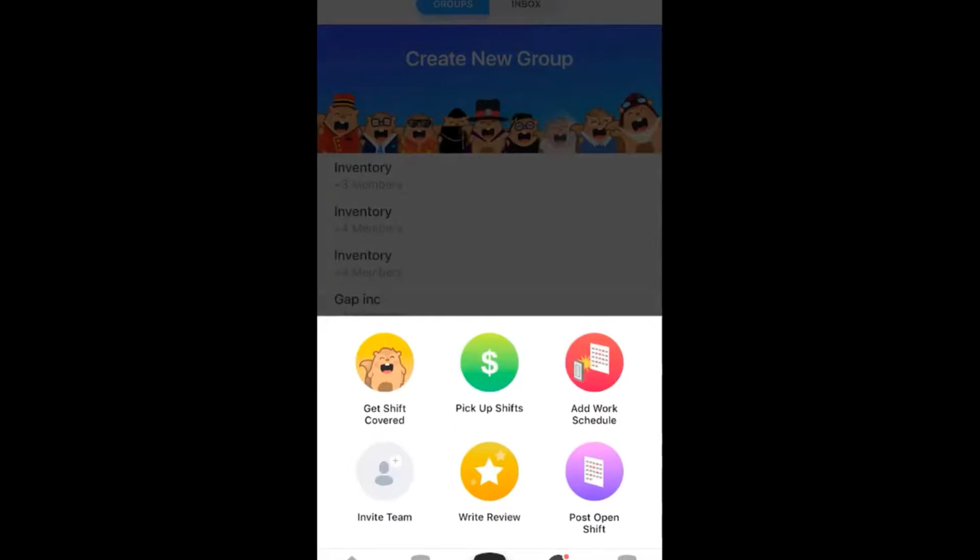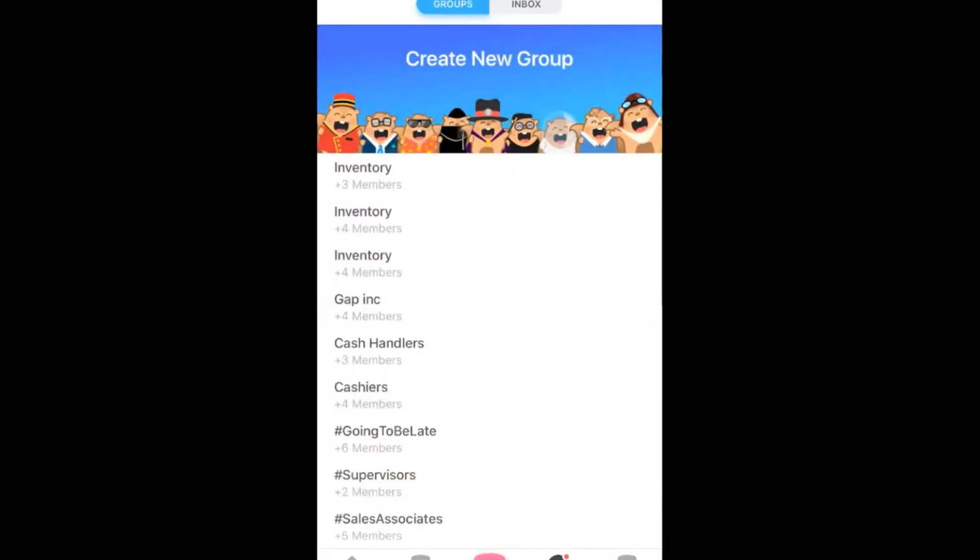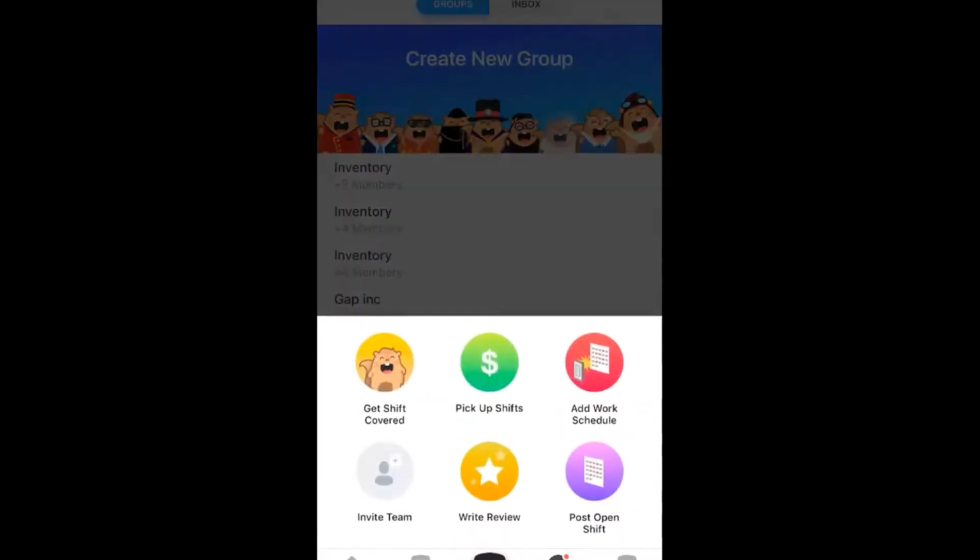And an open post ultimately is a post that I'm creating and pushing to every user's home feed that's available to pick up hours. And only I as an admin or another admin can do this, which is really nice. And then it'll still need to be reviewed by an admin to be confirmed or denied. So I selected that red plus sign down at the bottom, which gives us our create menu. And we see that option down in the right-hand corner in purple, post open shift.